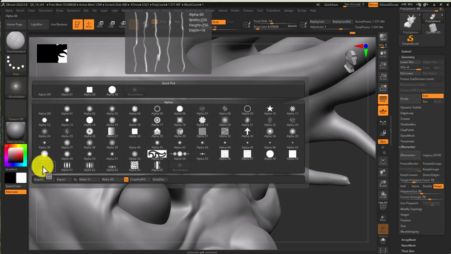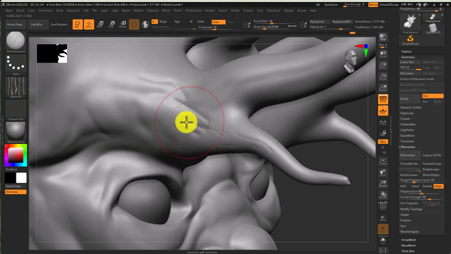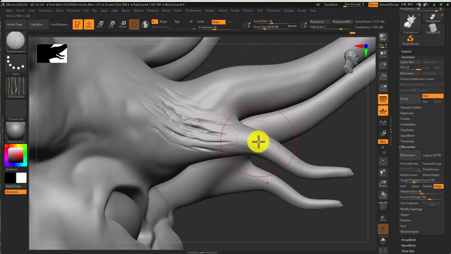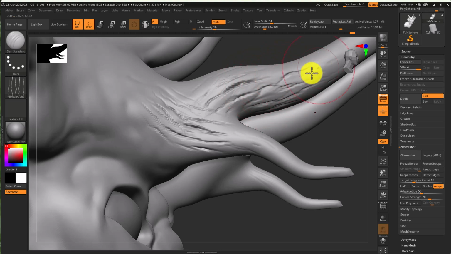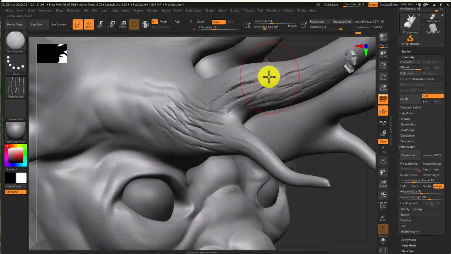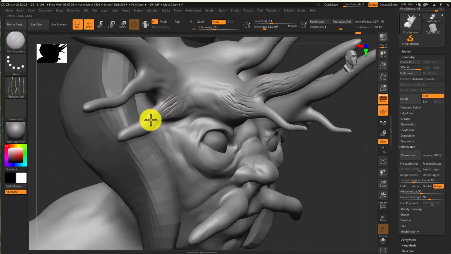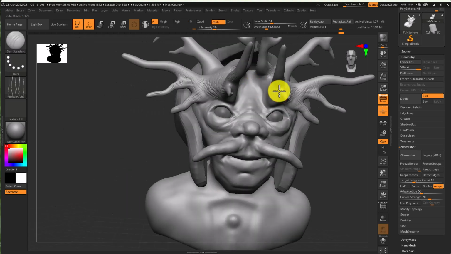For instance, this one, Alpha 60, which seems kind of meaningless until you start using it and you realize that it's kind of great for wood and stuff like that. So I will start using it for the arms. If I make the brush smaller, there is more detail, but as usual, try starting with high detail and then move into smaller detail. Generally too, in the end of the model, I've been working on this only using symmetry, right?